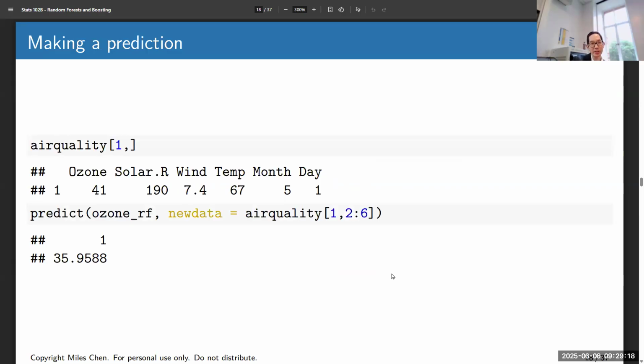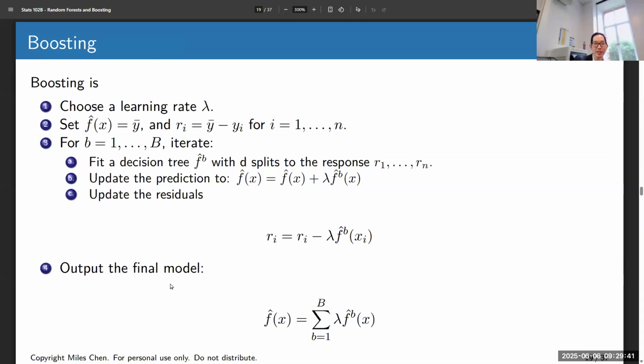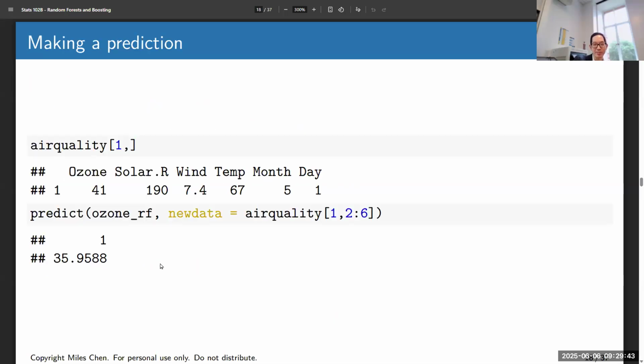And so here, if we take a look at our first observation, our variables to predict ozone are solar R, wind, temperature, month, and day. When we make a prediction, we predicted 35.9588, okay? And so we can see how different we are. That's how random forest works, okay?